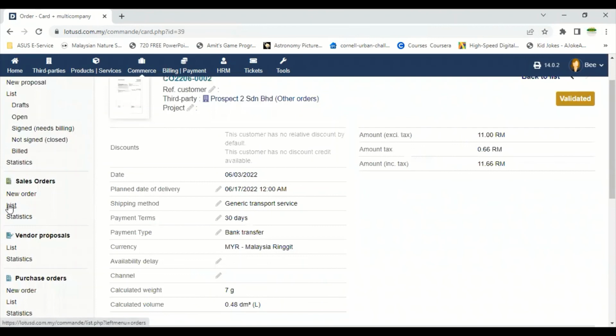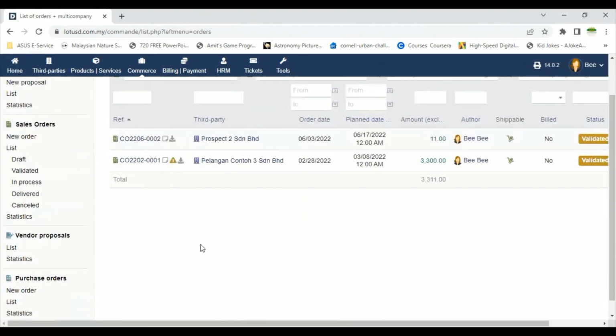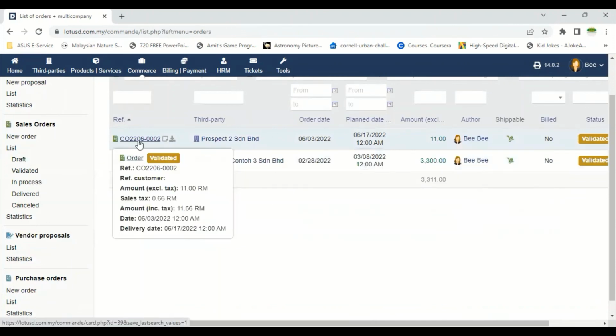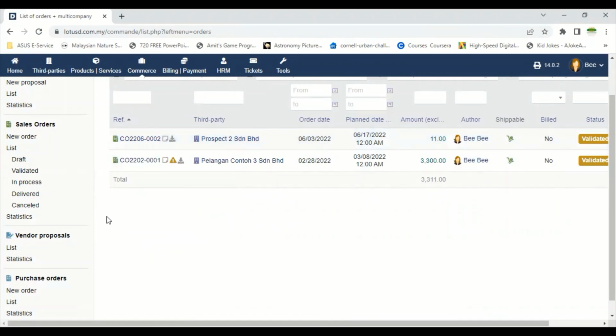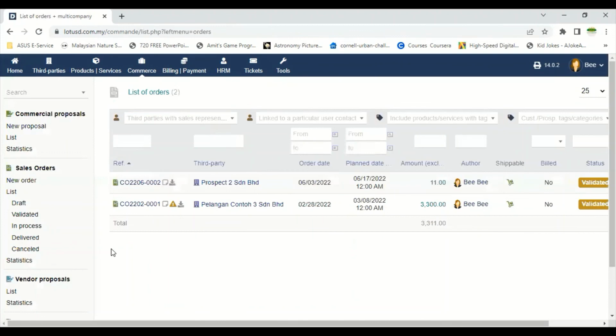So now we can see in the sales order, this is the new sales order, right? It appears here. Then he can further proceed to fulfill this sales order, whether by purchasing the item from the vendor and issuing the invoice or others. Okay, so this completes the whole sales process.